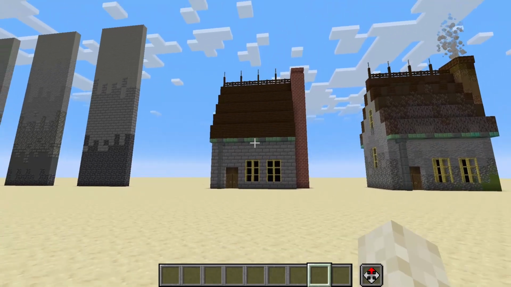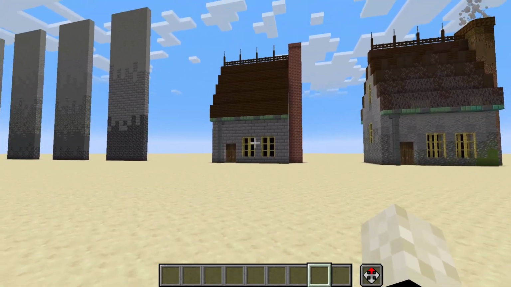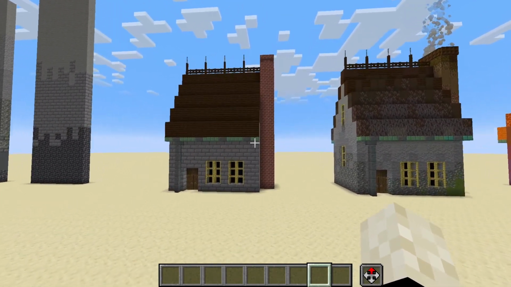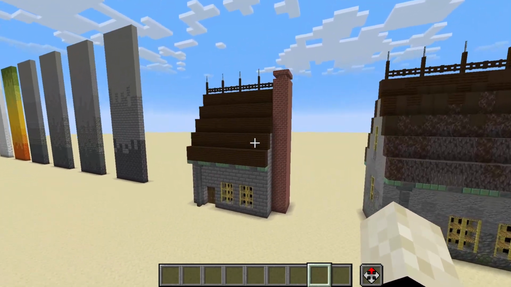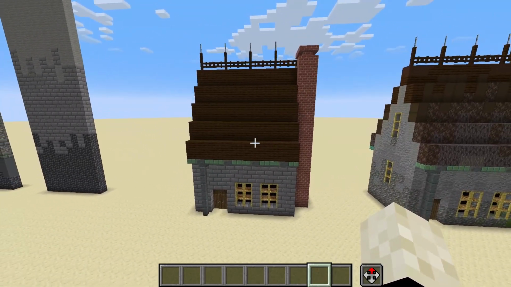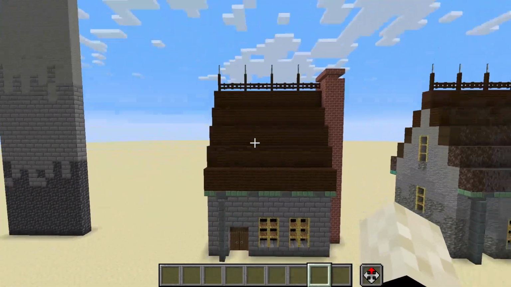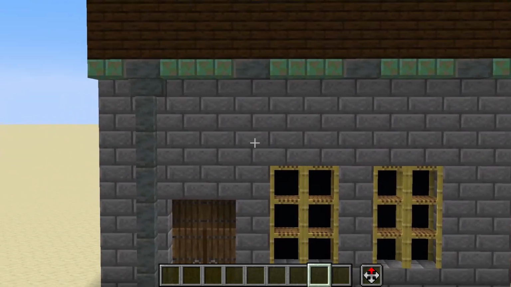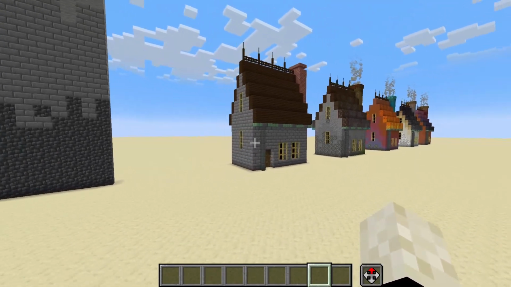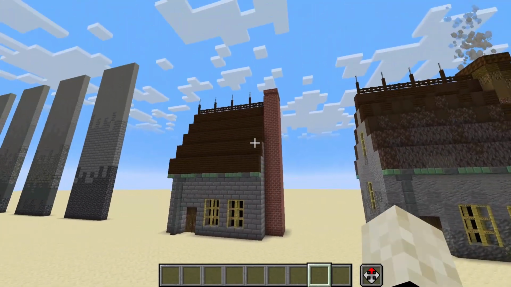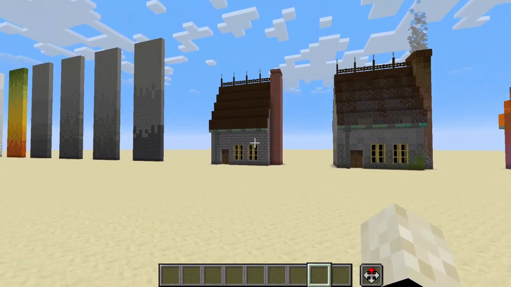I would say, good job, nice build, but it could use improvement, and that's where gradients come into play, right? Because this looks very, very plain, very boring, you know? The roof's just dark oak, the wall's just stone brick, and it's just a bit boring. Also, the chimney's a bit boring, so all in all, this is very boring.